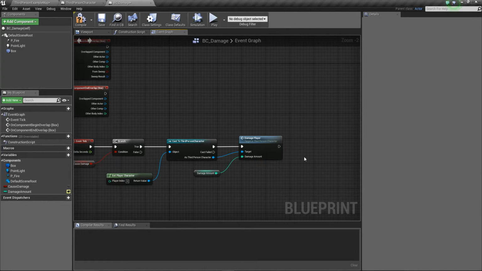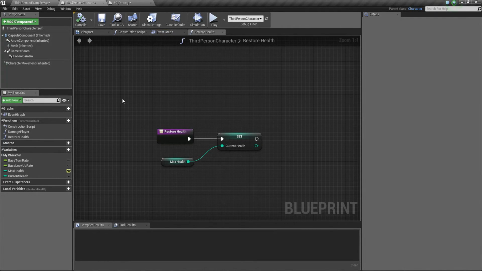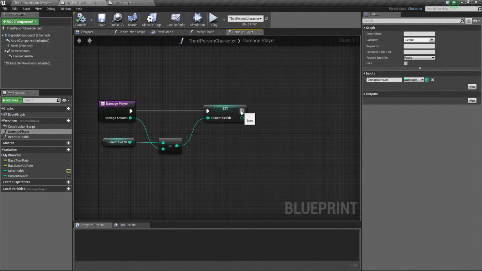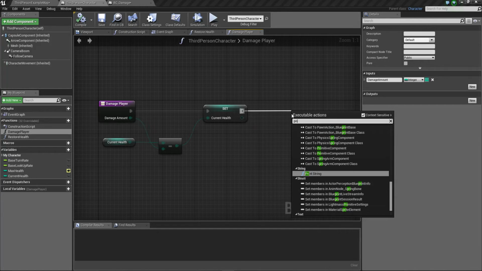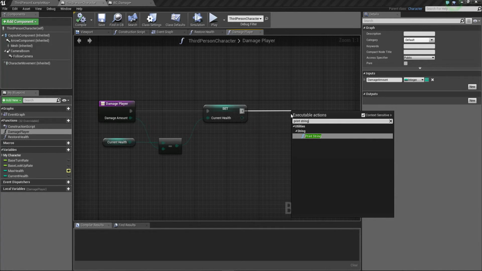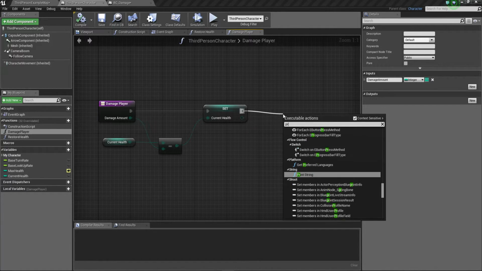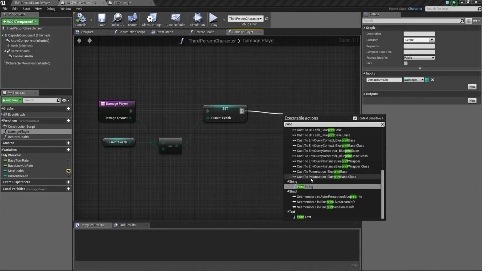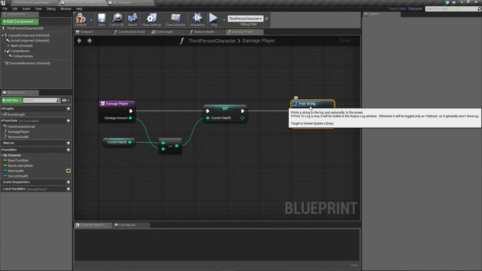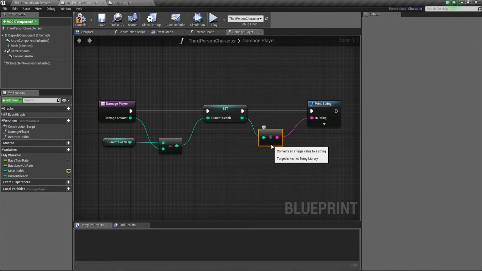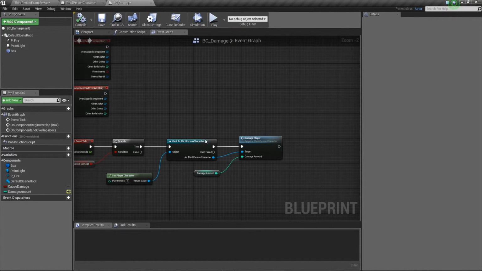In fact, no, what I'll do is I'll add that to our third person character. So on the damage player, I'm going to drag this out here and add a print string onto the end of this function. Helps if I actually select it, print string. And then we're going to drag across this current health amount, and it's going to automatically convert that from an integer to a string for us. So let's just compile and save that again.